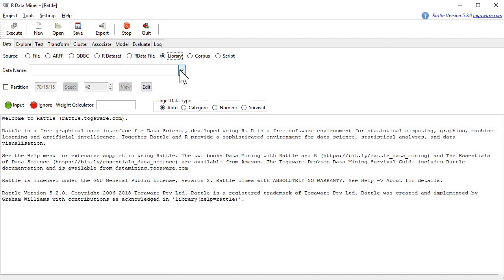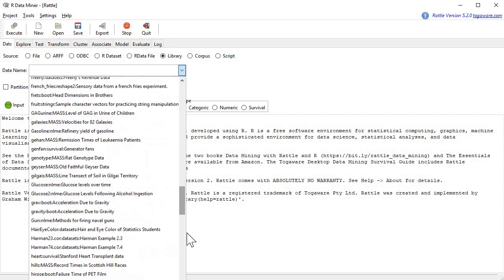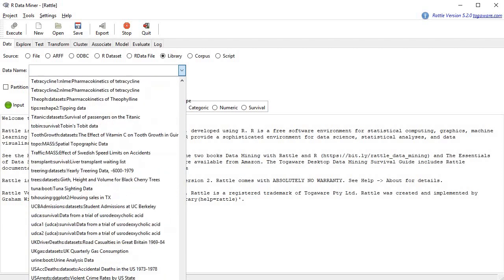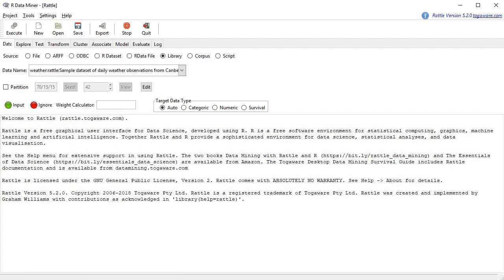Then you'll notice that there's this drop-down available. Library is just a whole bunch of free data sets that come with this tool. For this particular assignment, you were asked to take a look at the weather data set. So we're just going to scroll all the way down to the W section. These are in alphabetical order, and we're going to click on weather, sample data set of daily weather observations.